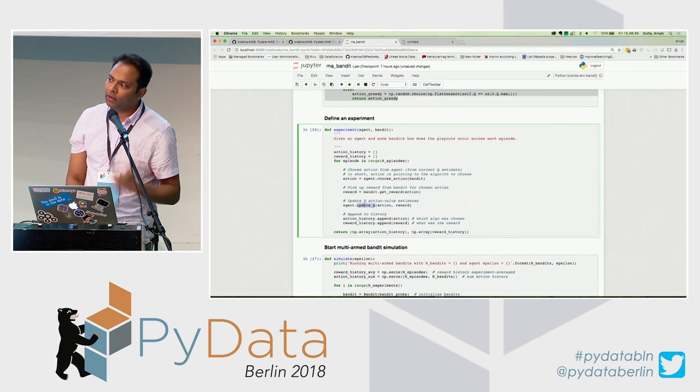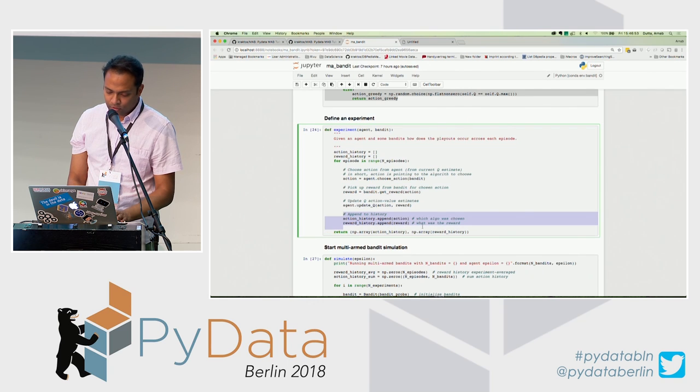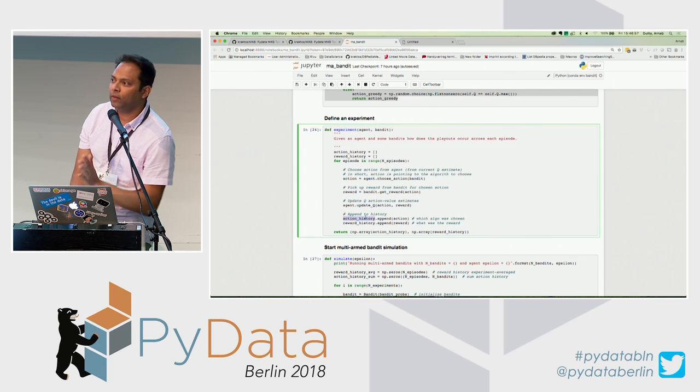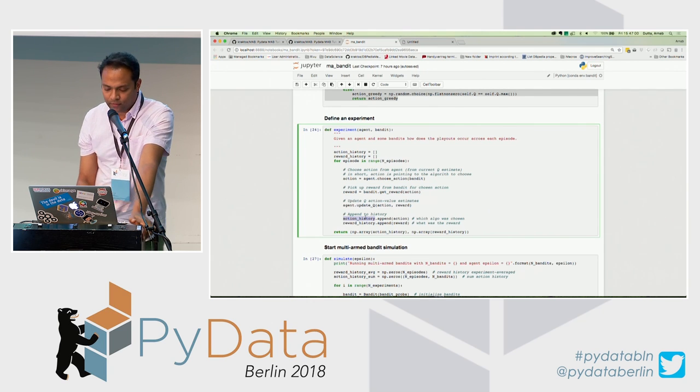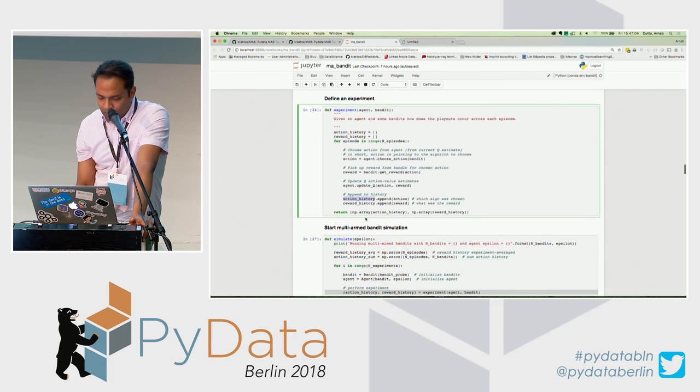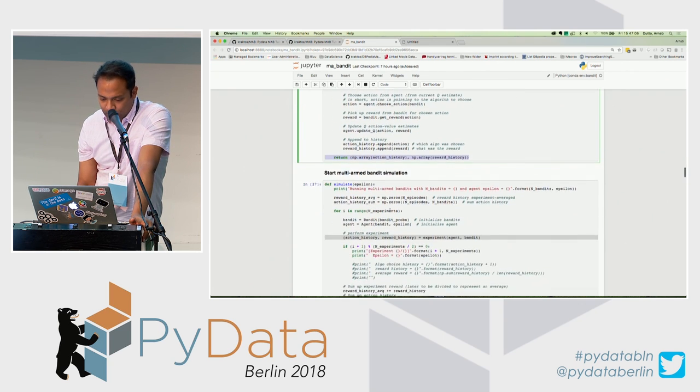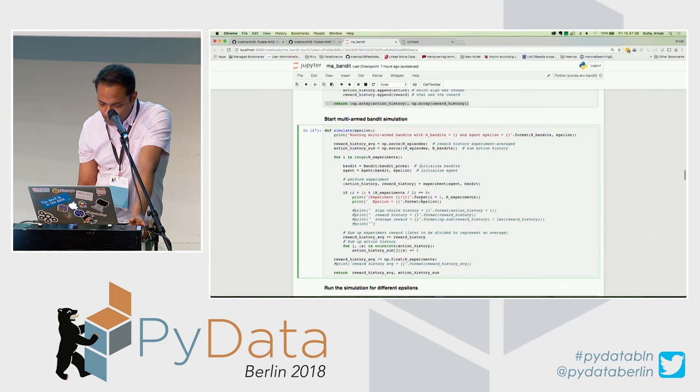Okay, now I need to update my Q status. So for that action, what is the reward I got cumulatively? You go on adding that and you just put it into these two variables: what was the set of algorithms chosen in sequence and what were the exact rewards I had. And you just return that value. And if you see here, yeah, that's it. This is just to print out something to see the progress of the experiment.